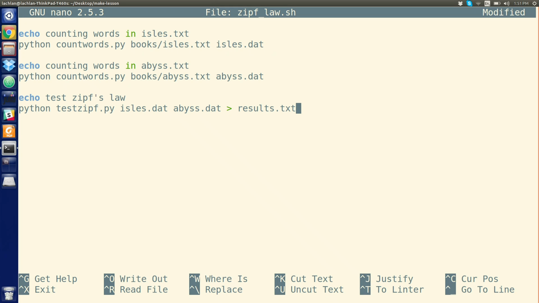So this says there's three things I want to do. First, count the words in isles.txt. Second, count the words in abyss.txt. Third, use those outputs to take the ratio of the first and second most occurring words in each of those books individually.